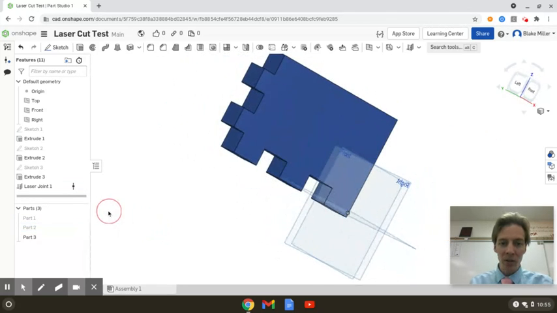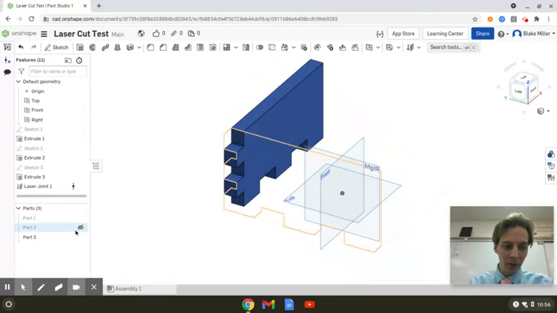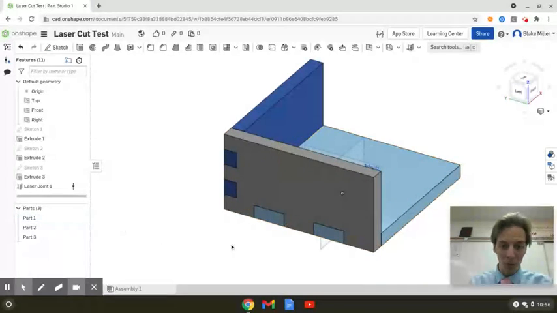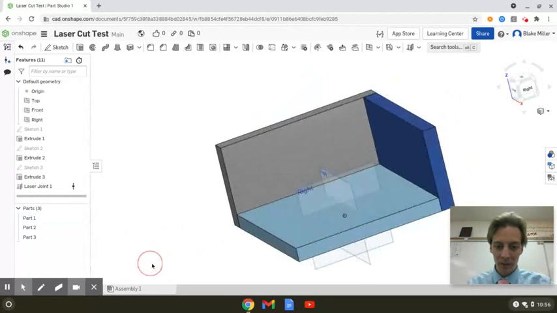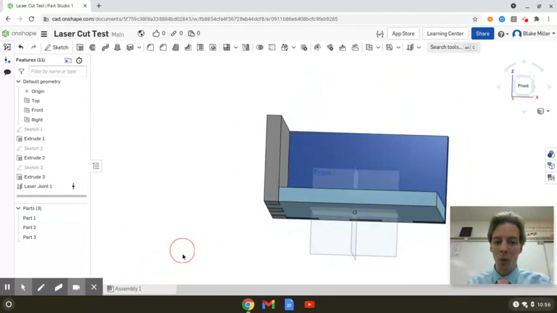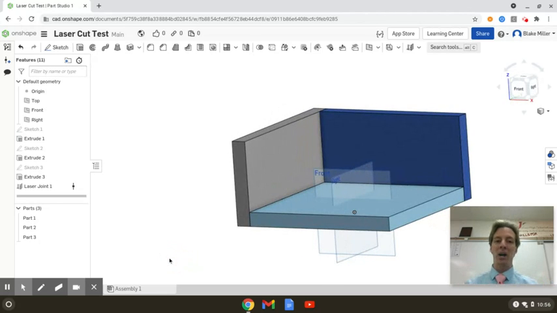That is the laser tool. It is laser joint tool, right? Automatically does this, so you can quickly mock up entire boxes.